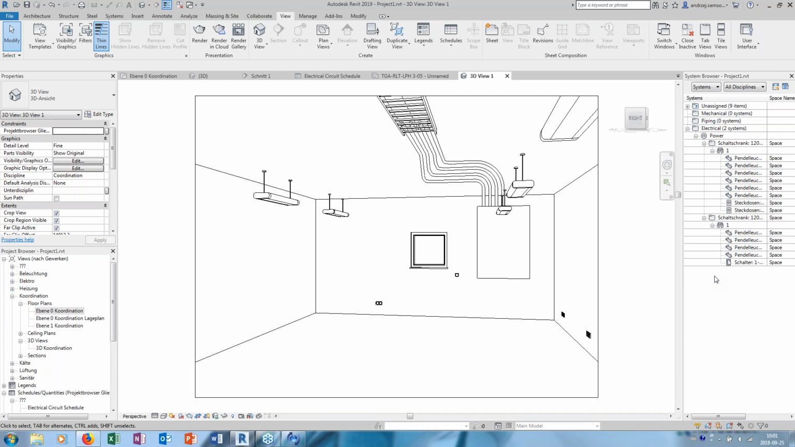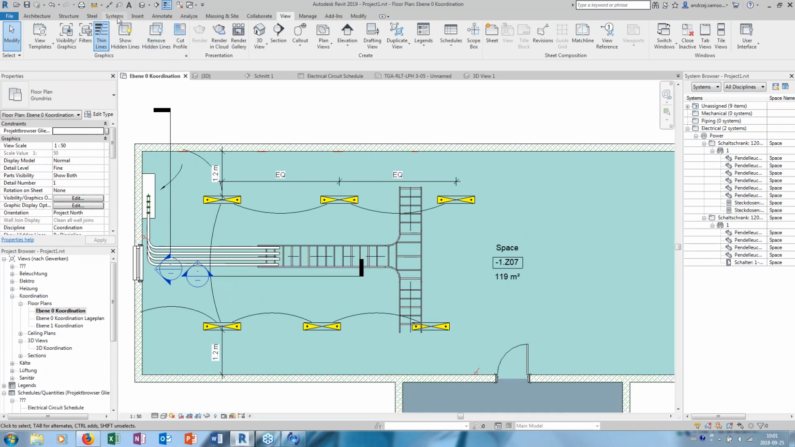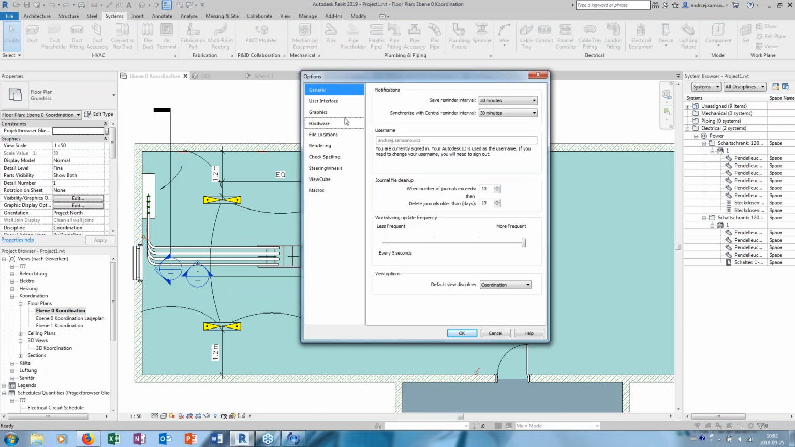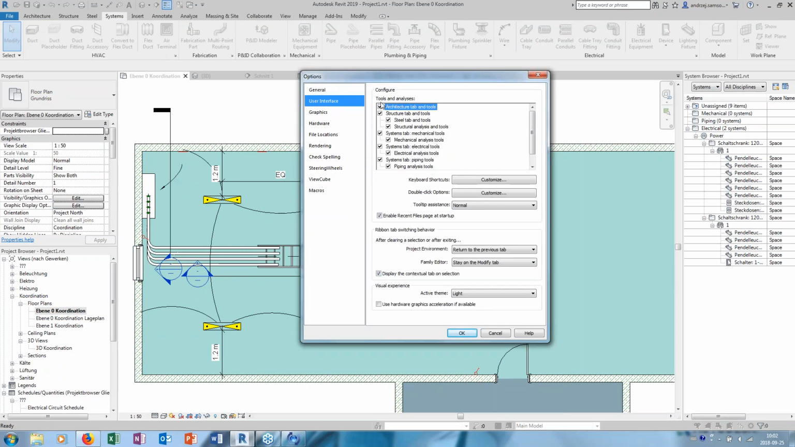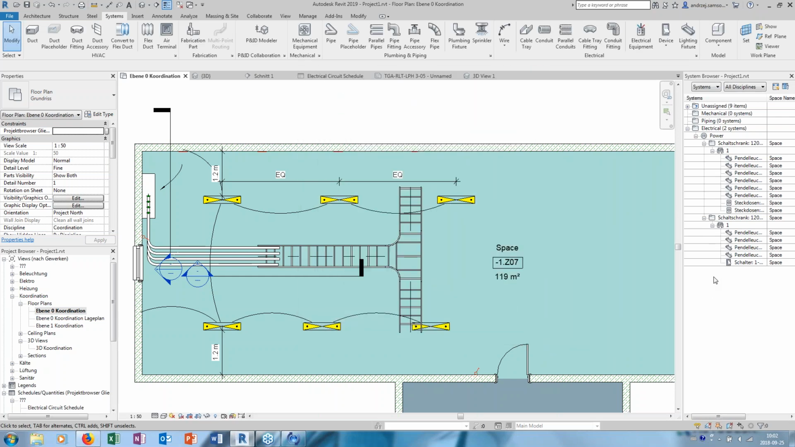Is Revit available only for electrical systems? No. I mean, if you don't want to see all these tabs, there was somewhere in options that you can turn them off. User interface, yeah, here, tools and analysis, you can turn off, for example, structure and mechanical if you don't want them. So it can turn to be only for electrical systems.